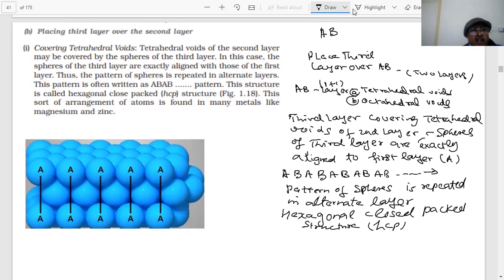First layer is A, second is the B layer, and the third layer is exactly aligned with the first layer. And then the next layer will be aligned with the B layer, student. And like this it will continue. So what type of pattern are you getting? AB type of pattern. So this is called the hexagonal closed pattern.